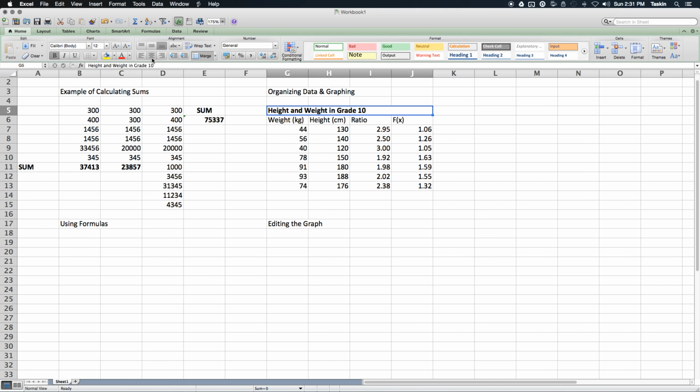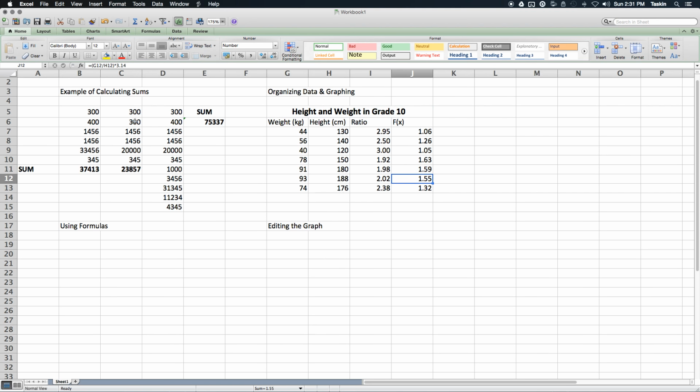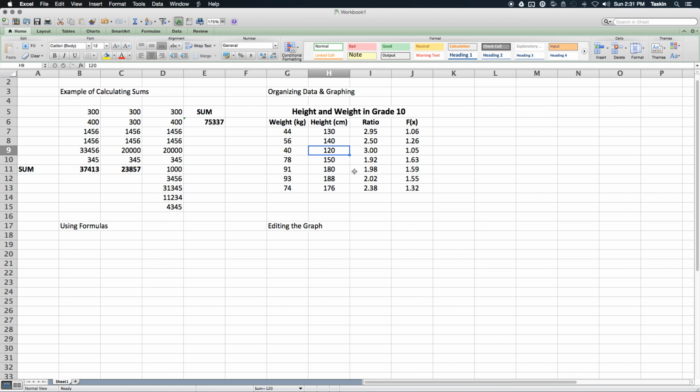Alright, and we should also center it. We should also make it slightly bigger to show that it is a title. Now, we can also bold these, and we can center these. And we can center all our values if we would like to.